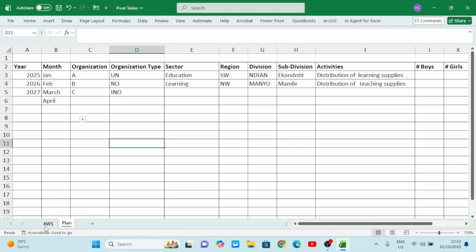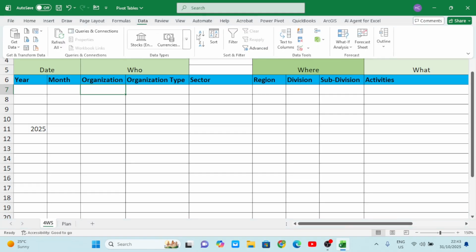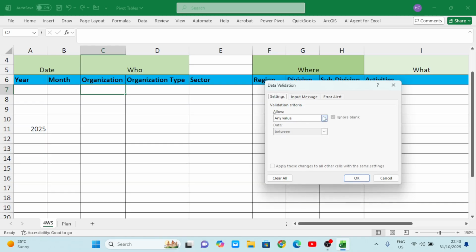Okay, I'll go back again to my organization here, and then I go back again to data. I'm doing this severally so that you see what I'm doing. I'm just taking the same action. I'm doing the same action all through.